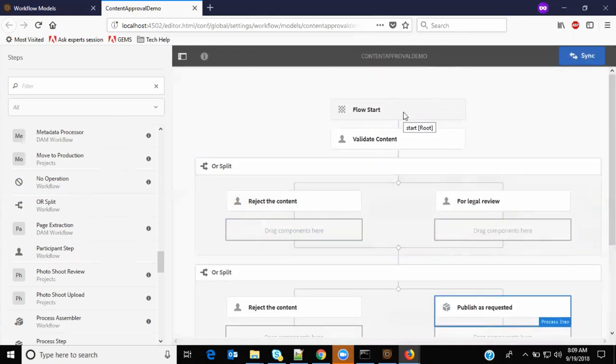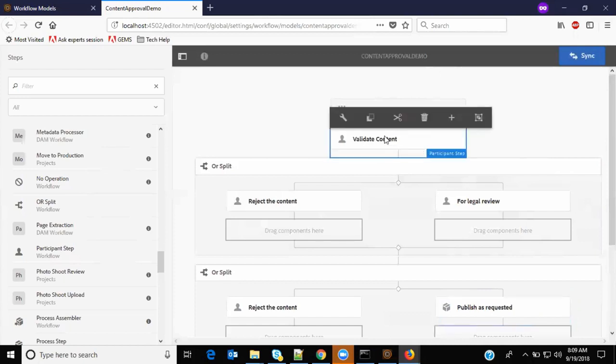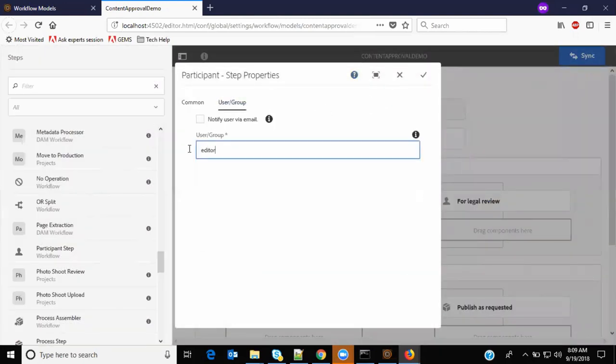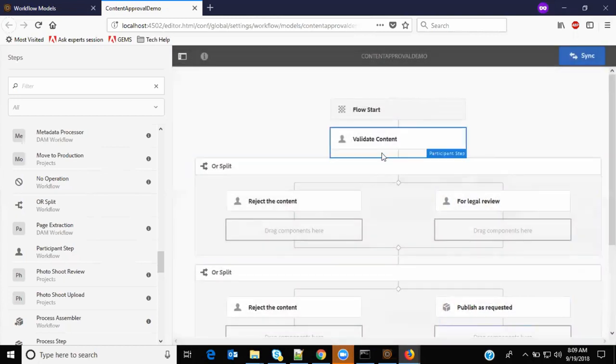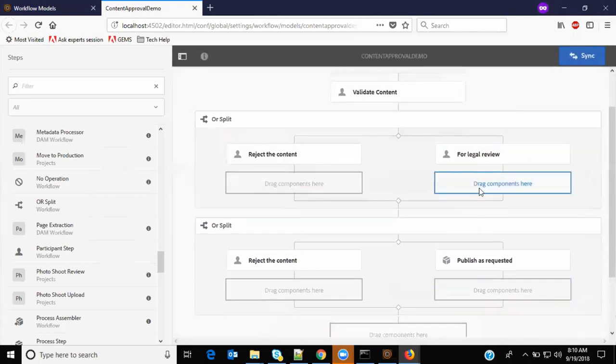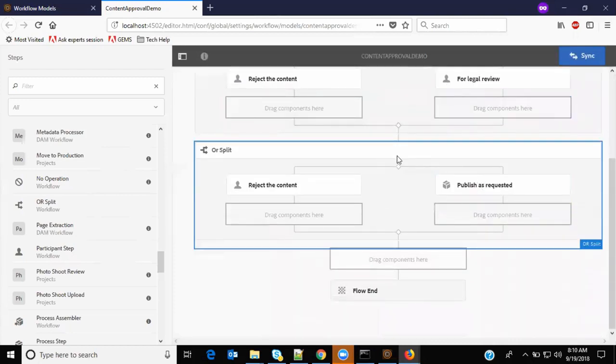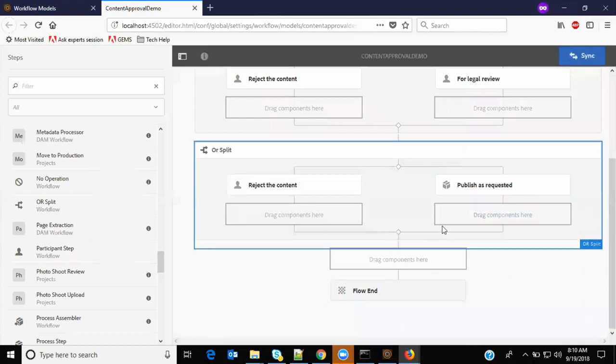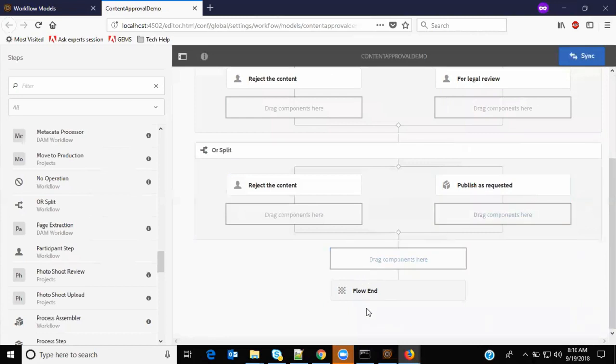This is what is happening in this model. When an author asks for the publish, it goes to the editor, and the editor validates the content. Either he rejects it or passes it on for the legal review. This comes to the legal person, who either rejects the content or approves it for the publish. So the content gets published at the end.